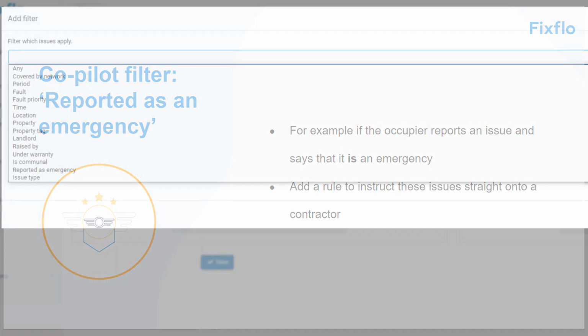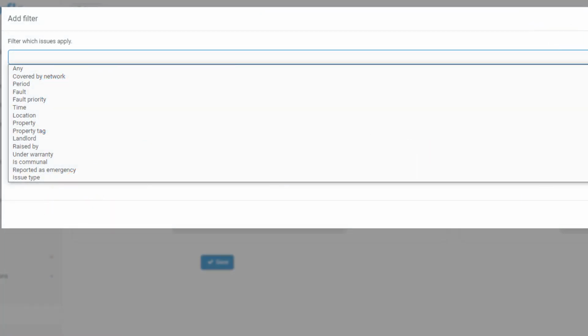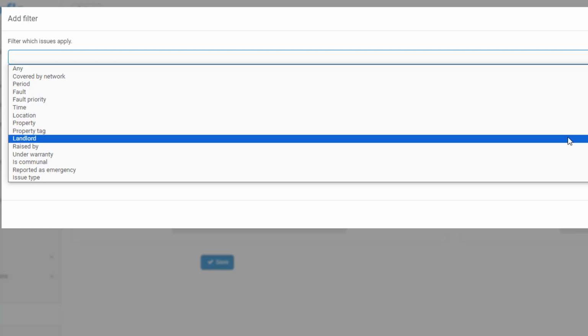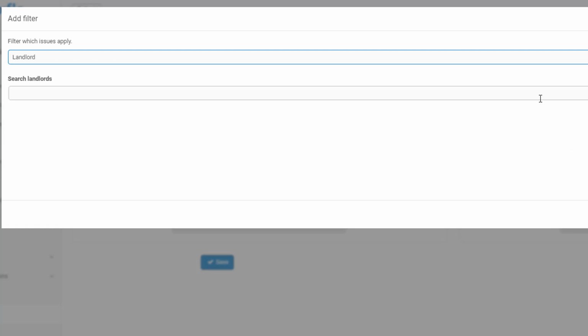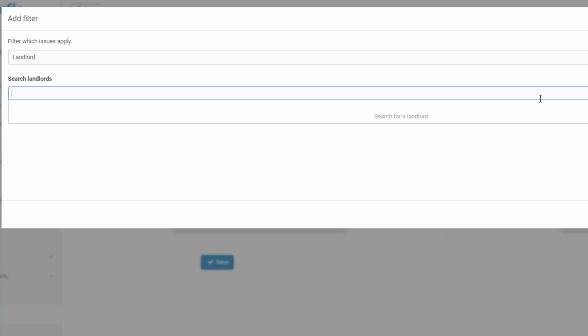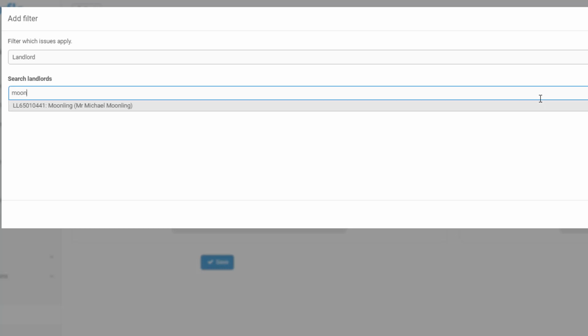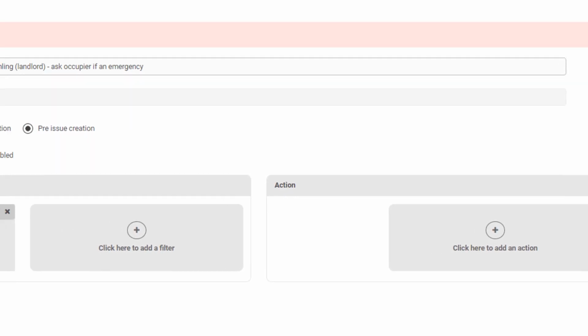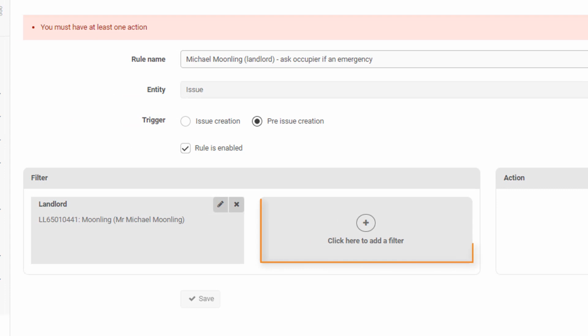In this example, I'm going to select the filter Landlord. The Add Filter pop-up will now allow me to search for landlords which are on my Fixflo site. In this example, I'm going to add this landlord only. Once happy, I need to click OK to add this. If I wanted, I could now go on and add more filters to become more granular. But in this example, I will keep this broad and just keep it to one filter.